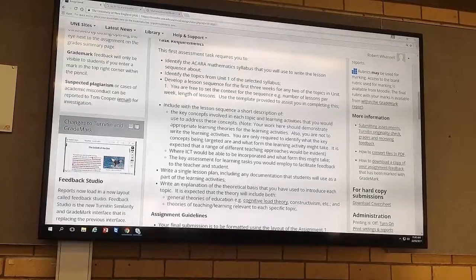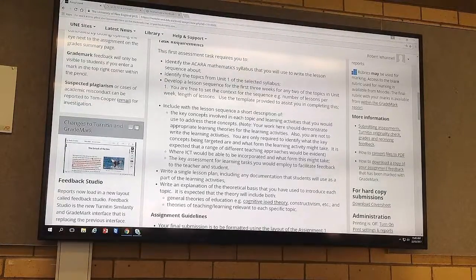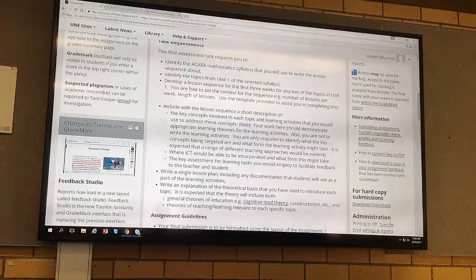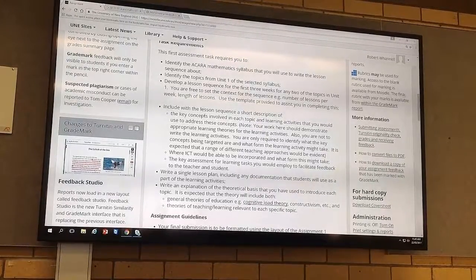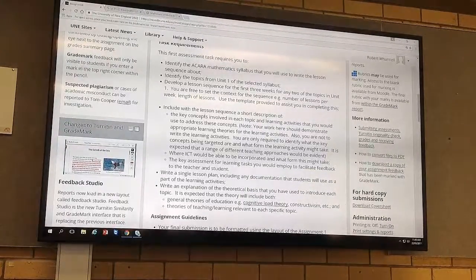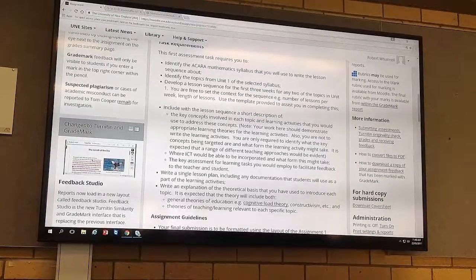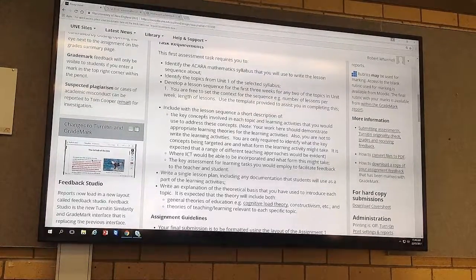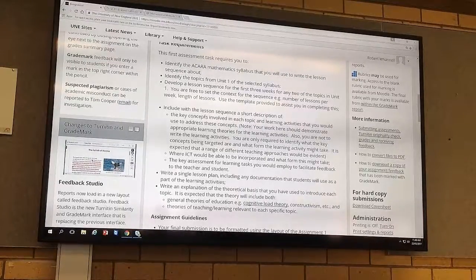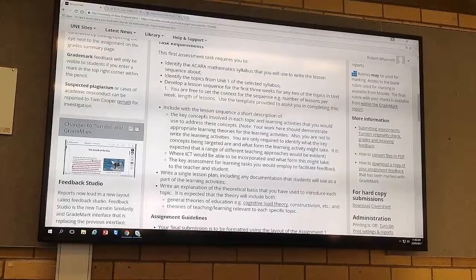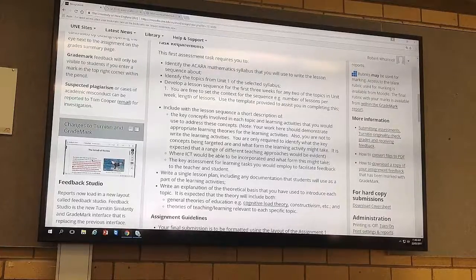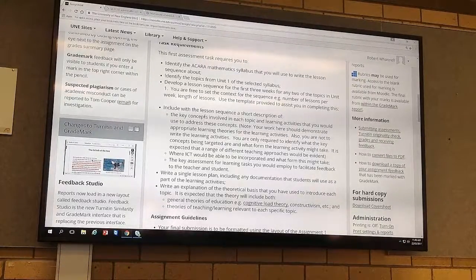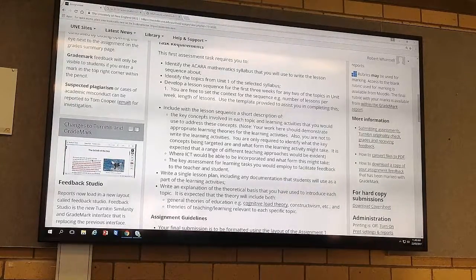You've got to have a lesson sequence with a short description of the key concepts in each topic and the learning activities you would use, where ICT has been incorporated, and the key assessment for learning tasks you would employ. Remember that it's all about the key things. I don't want any detail. Right? And then one lesson plan with documentation, just to turn one of your things into a full lesson. Pick that judiciously to make your life easy.